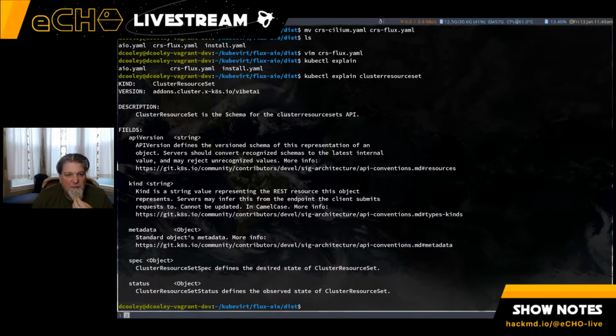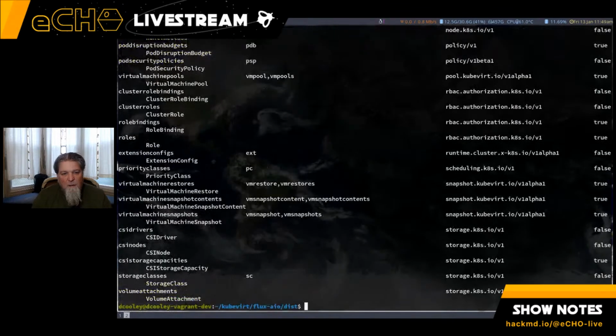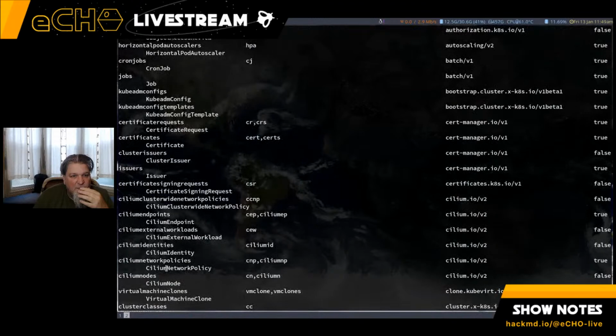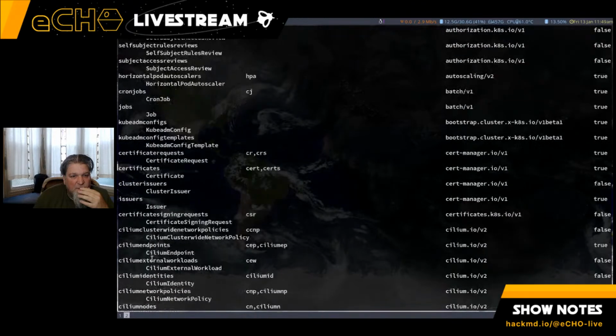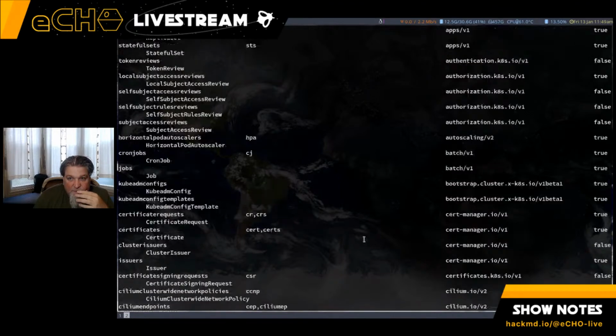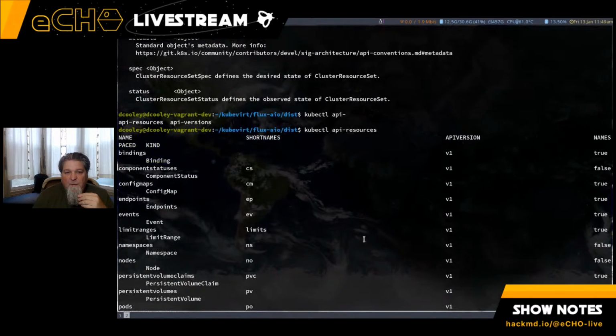So that's the resource set, but is it global or is it local? So kubectl get API, nope. Cluster resource sets. There's a cluster class. So I'm pulling up this document because I want to understand whether the tooling is namespaced or not namespaced.